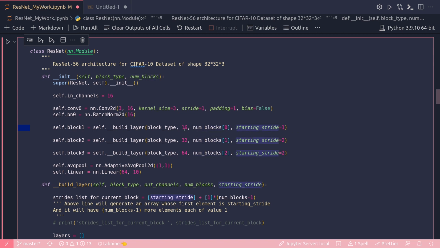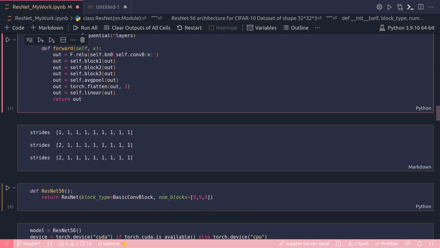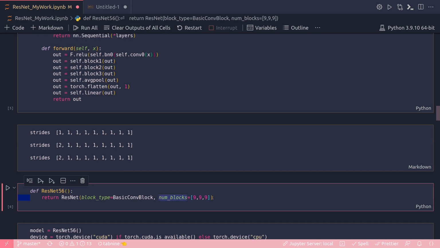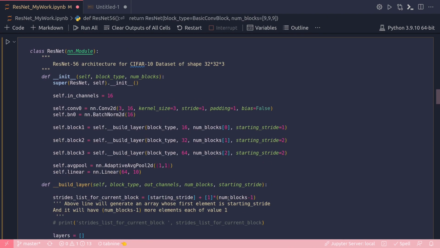And note how I'm changing the out channels here. The entire architecture here, I'm implementing it on CIFAR-10. So this is ResNet 56, and accordingly I have kept the out channels consistent. Number of blocks will just be 0, 1, 2, and all of these will be 9 in this case. That's what I will be deciding here. That is, num blocks will be a list of 9, 9, 9.